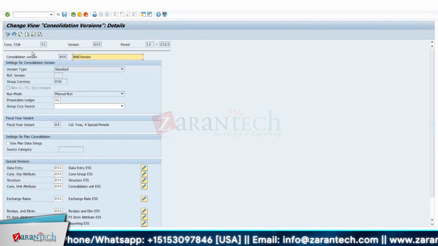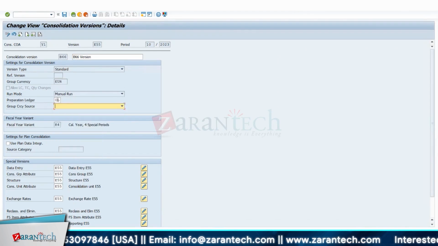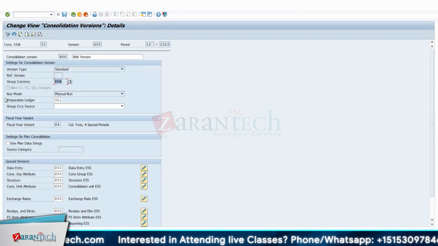See here, K4 in the leading ledger, the preparation ledger came automatically. If you say non-leading ledger to connect, you can connect a non-leading ledger. Group currency from source, I'm giving blank because I will not take it. For example, if in finance I set up euro as a local currency, then I set the group currency as euro also. Then you don't need a translation because your company code currency and the currency you are consolidating are the same. In that case, it automatically updates as euro in the group reporting module also.